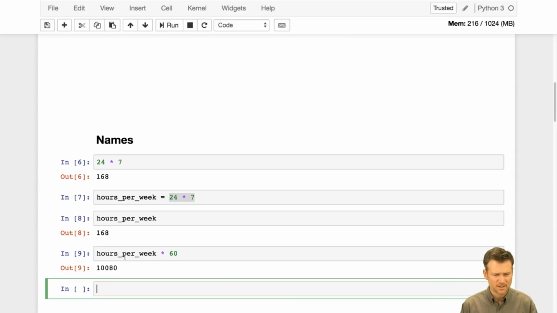Okay. Now, why do I use names? Well, one reason I use names is because sometimes I compute something and then I'm going to want to use it a bunch of times. So if I give it a name, then I have something to refer to it. I don't have to recalculate it in the future.